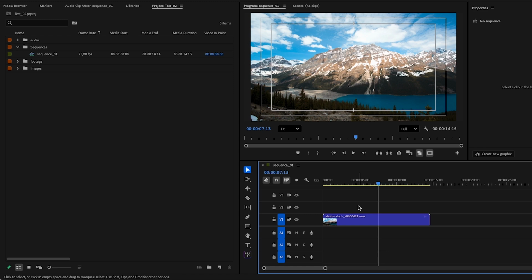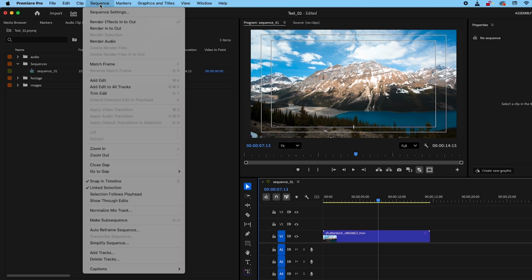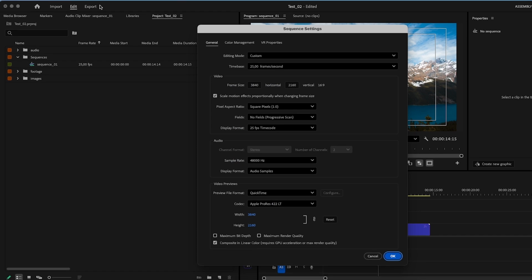If you ever want to double check your sequence settings, go to the top menu and select Sequence, then Sequence Settings. Here you'll see all the details: editing mode, resolution, and frame rate. In my case, the frame size is 3840 by 2160. Everything matches perfectly. This is why I prefer this method. It's quick, accurate, and ensures your project starts with the correct settings.